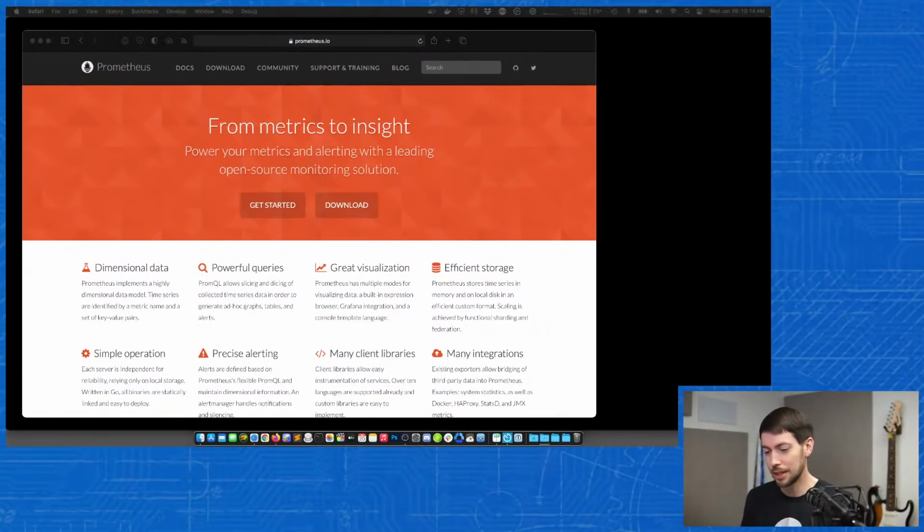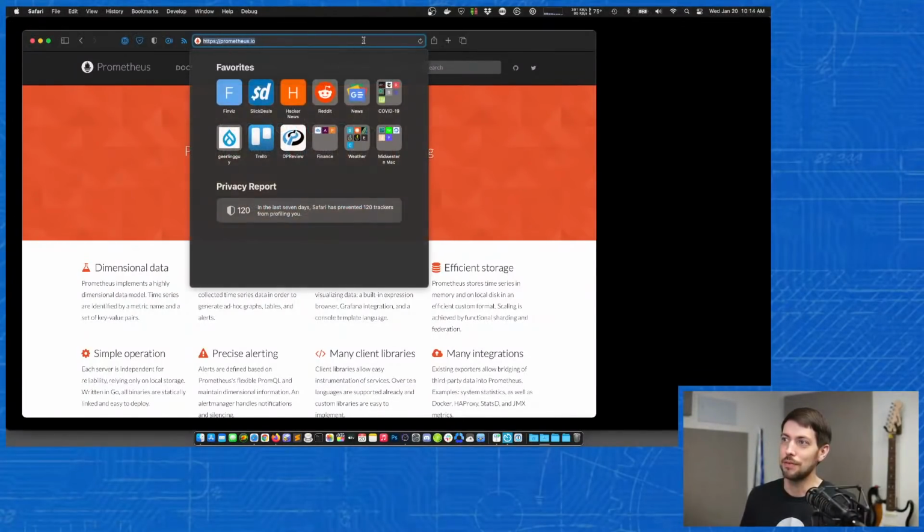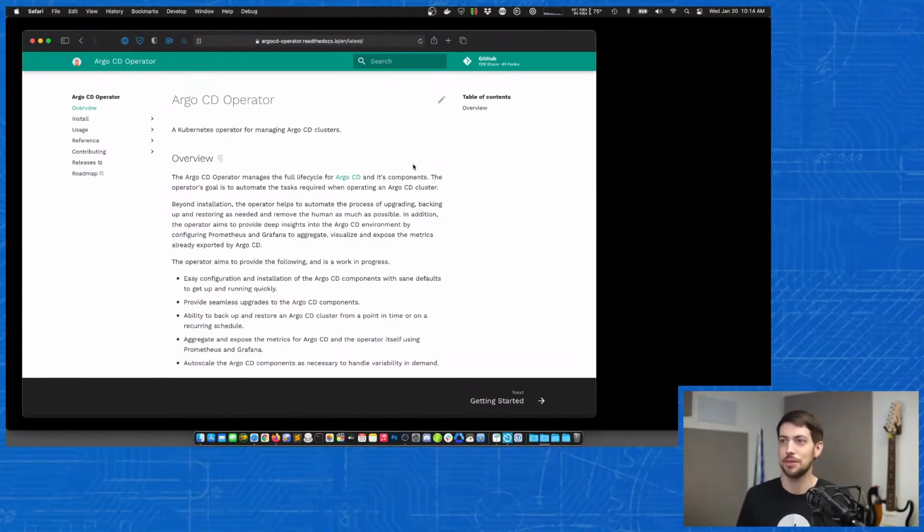I've also seen Argo CD. A lot of people use it for continuous deployment in their clusters. And there's an Argo CD operator that's pretty standard and pretty easy and simple to use. One of the preferred ways of getting Argo running.